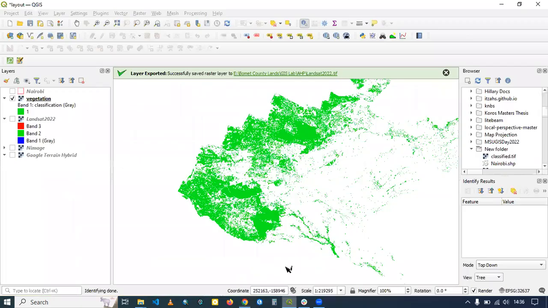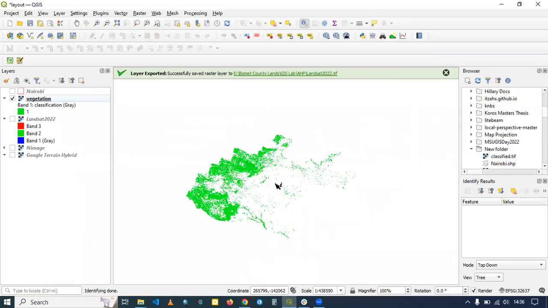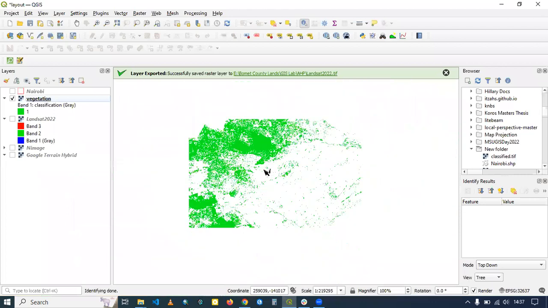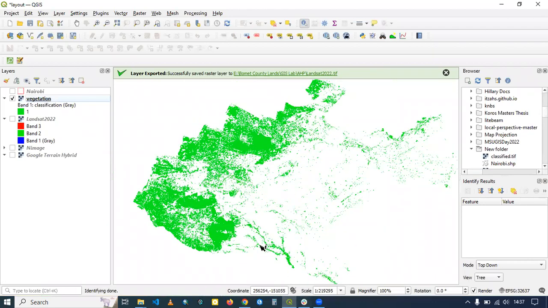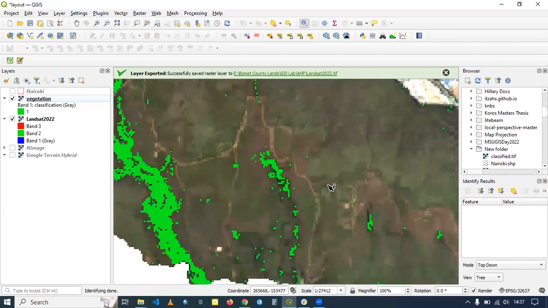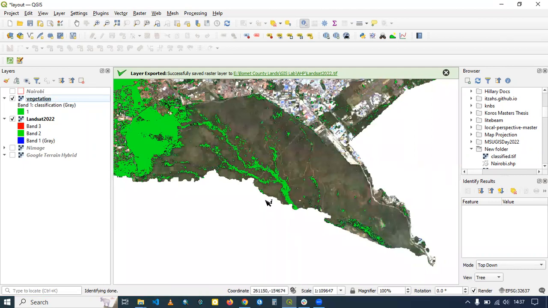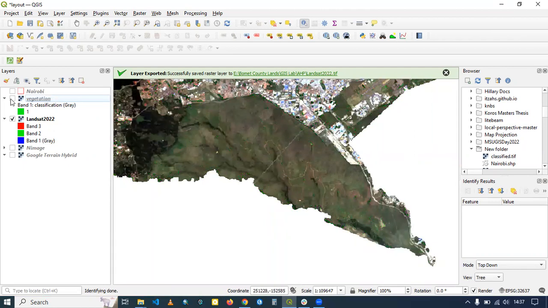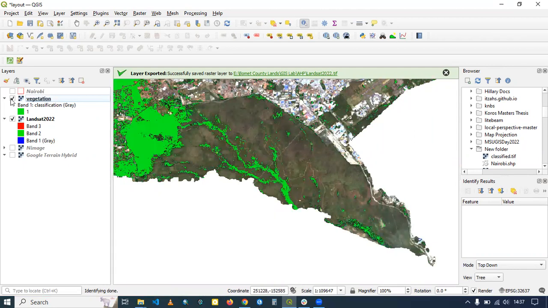I can just go to here and show you what I've done with QGIS. With QGIS, I've downloaded the images, and you can see the answer here, 2022. And you can see some sections are not predicted well, you see? Some are predicted well. If I remove this vegetation, you can see it is even predicting sections where there is water as vegetation.